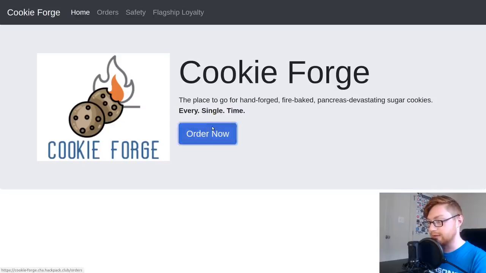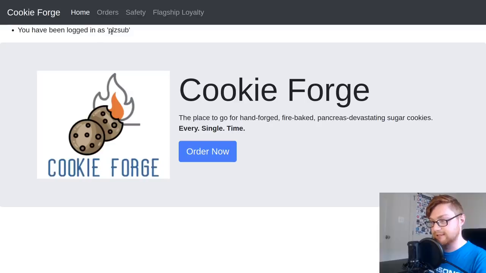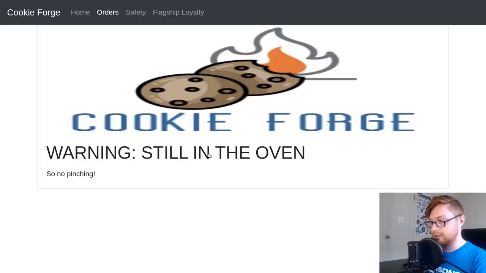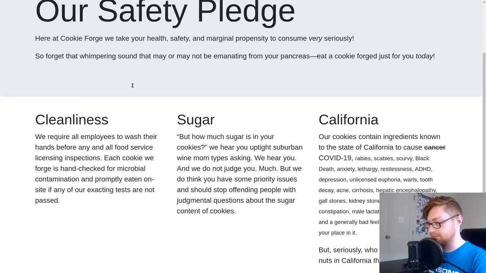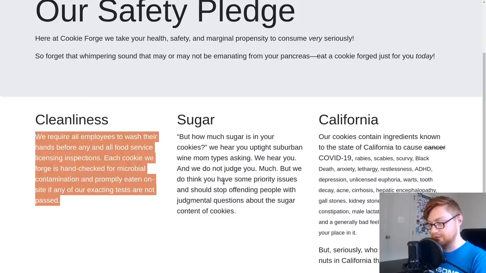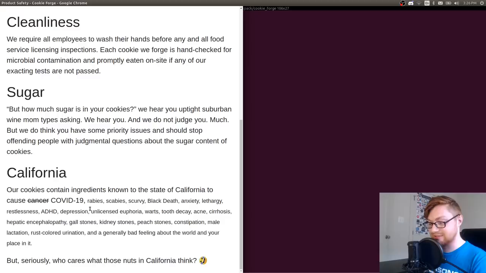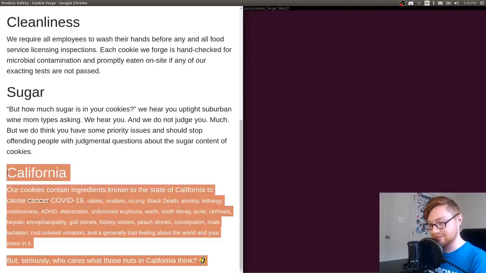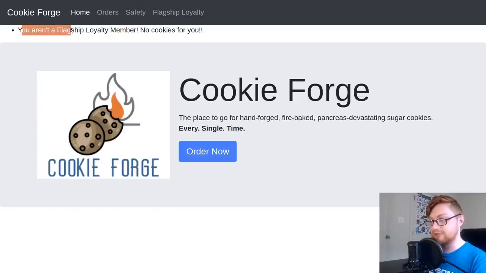So you could go ahead and order now, and you need to log in with something. So I'll say please subscribe and whatever password. It says you've been logged in as this account. So we can go order a cookie. It says Cookie Forge, warning, still in the oven, there's no pinching. Okay, safety, that page seems to be filled with some boilerplate text and nothing particularly interesting. I don't know how well you can see that California one, but it's a little cheesy and funny. Okay. The flagship loyalty one says, you aren't a flagship loyalty member, no cookies for you.